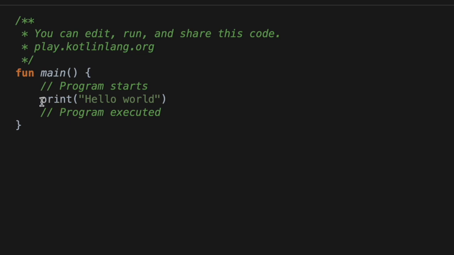So what else do we have here? We have something called print. Print is actually another function which is already written by other developers, and the purpose of this function is to output or to print some message or information to the console. In our case, it's hello world. So this line executes the print function.